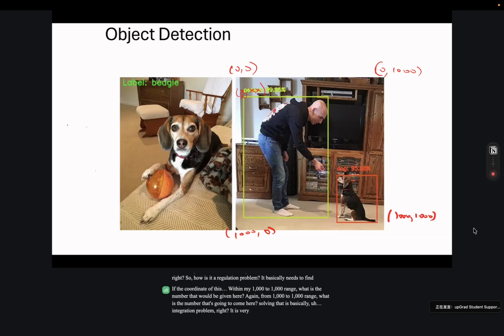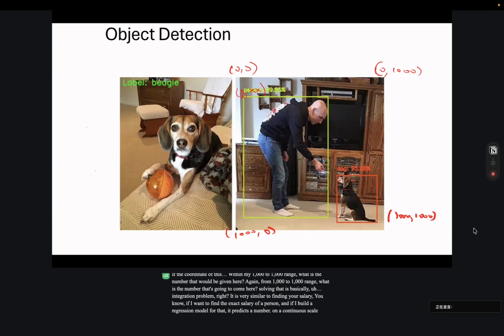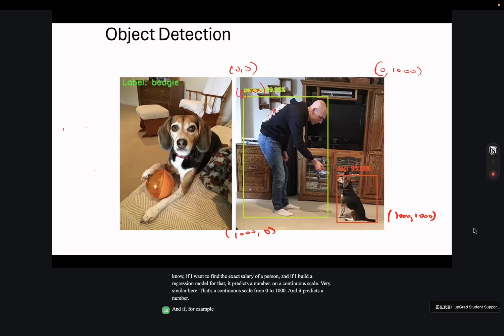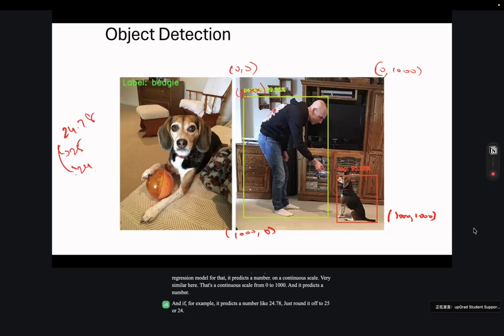It is very similar to finding your salary. If I want to find the exact salary of a person, and if I build a regression model for that, it predicts a number on a continuous scale. Very similar here. There's a continuous scale from 0 to 1000, and it predicts a number. And if, for example, it predicts a number like 24.78, just round it off to 25 or 24. That's all. That becomes the regression problem.